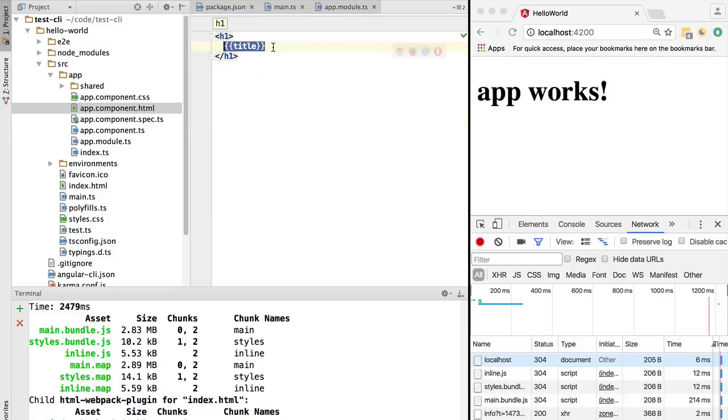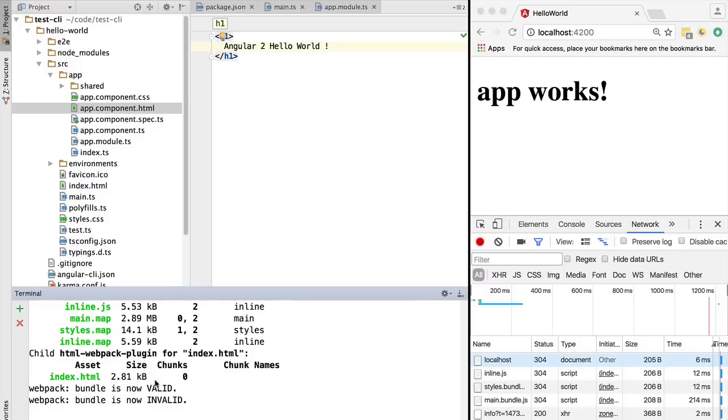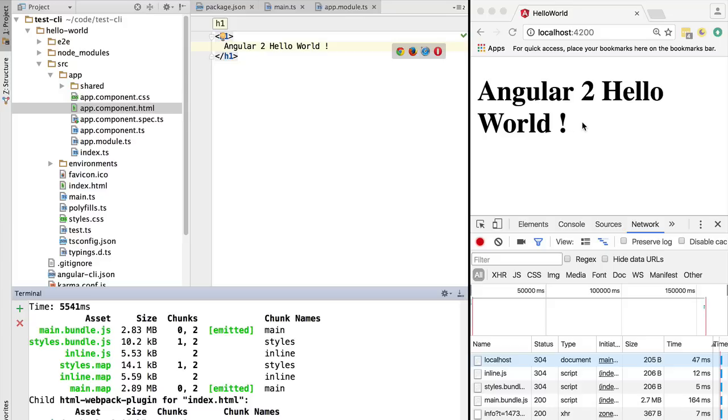Now let's make a quick change to the template. Let's just say Angular 2 hello world, and we're going to see hot reloading in action. If we save the file, that kicks in our build, it will rebuild the application bundle and it will trigger hot reloading. So we have here the new change applied automatically.